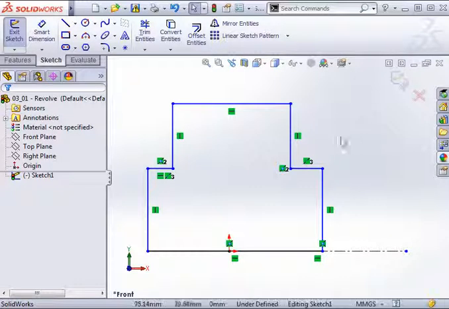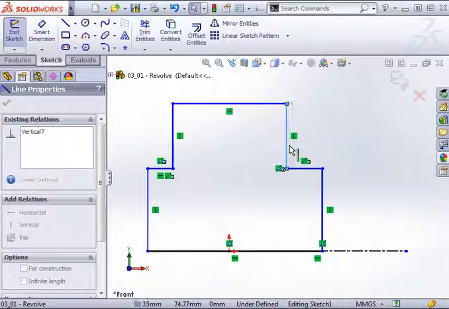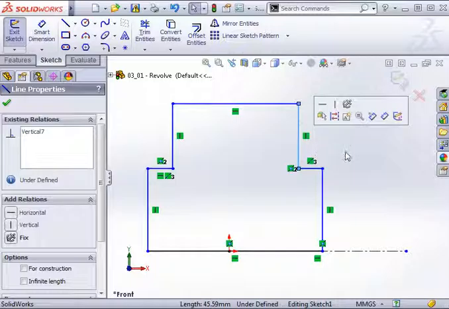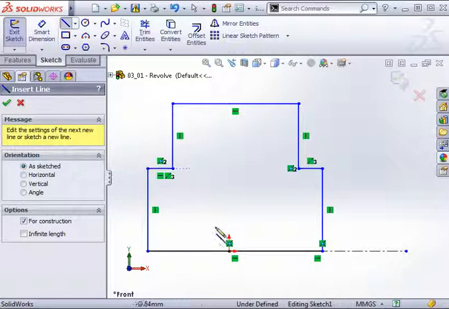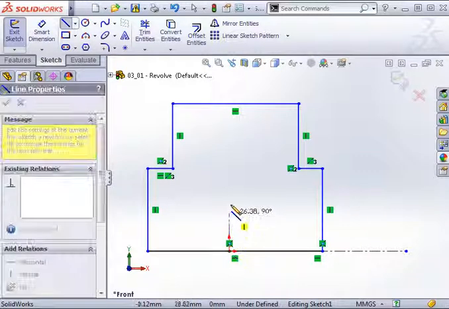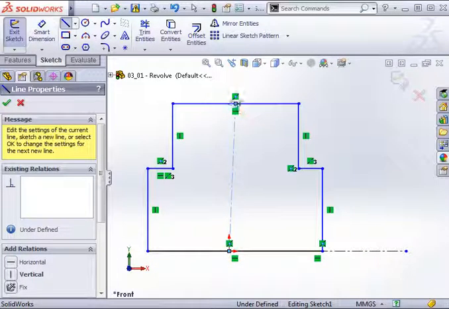If I click and move the line segments, you can see they are completely free to move right now. The axis of revolution goes directly through the origin. In addition to this, I'd also like some symmetry between the left and right halves of this profile. To accomplish this, I'll sketch another center line. I'll click on the origin for the initial endpoint and drag it up to reveal the midpoint of this horizontal line where I'll choose the second endpoint.